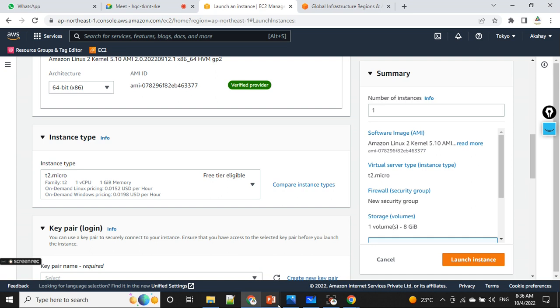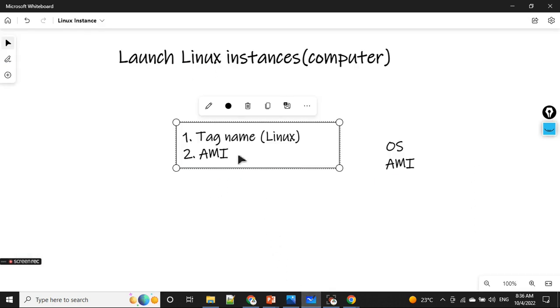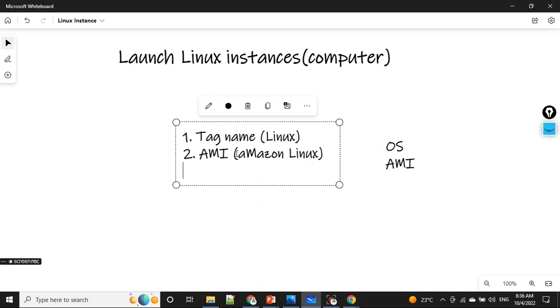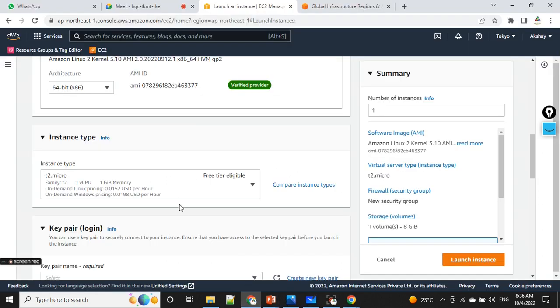Now the next step is, here I have selected Amazon Linux AMI 3. Now what is the third step? Instance type. By default, in the new experience, we can only see T2.micro.